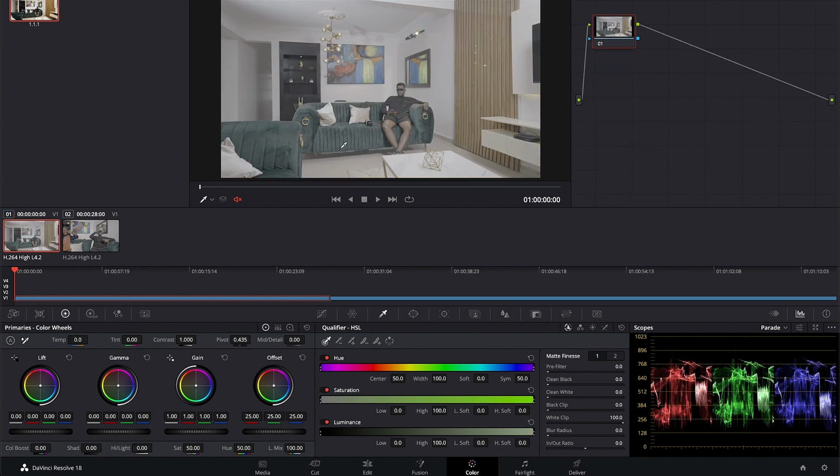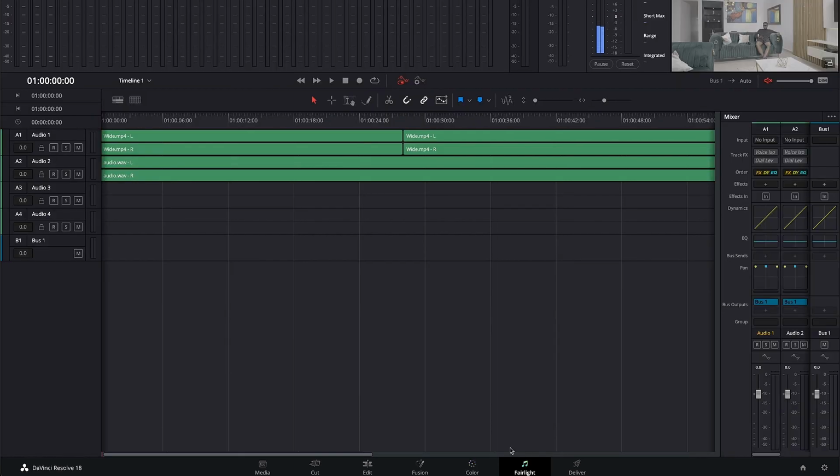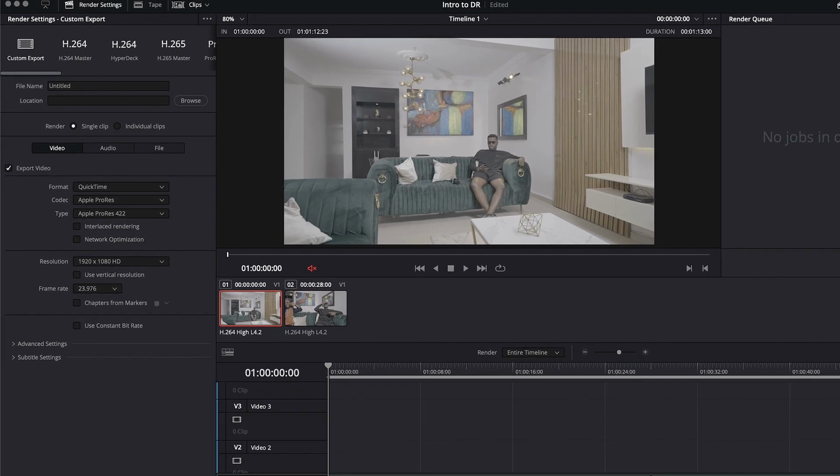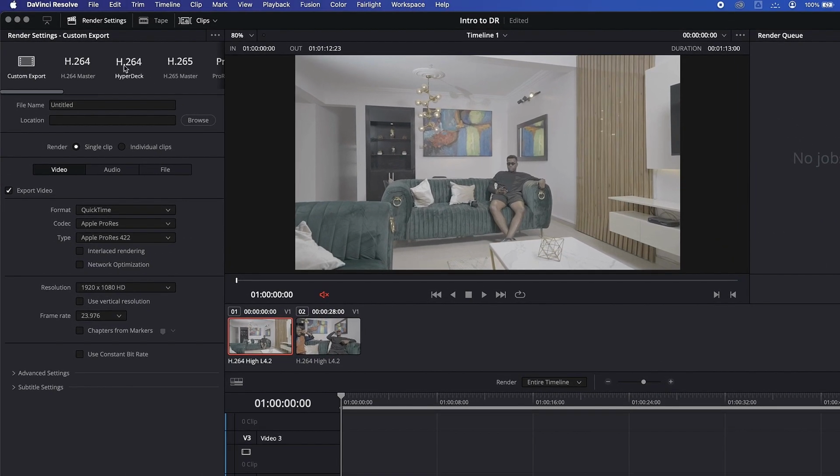Comot. The next tab na Fairlight. E dey audio related, so we no go spend so much time on am. Then the last thing na deliver. To deliver, we get so many presets here. We get H.264 for HyperDex, H.265, ProRes, YouTube.